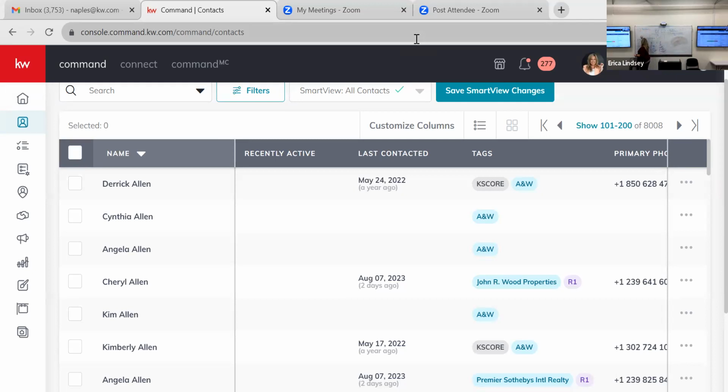Step 2. Is to put them on a smart plan that will remind you what week it is. Okay? So you have a couple of options with this because we don't want to have to remember. We want our technology to tell us what to do.